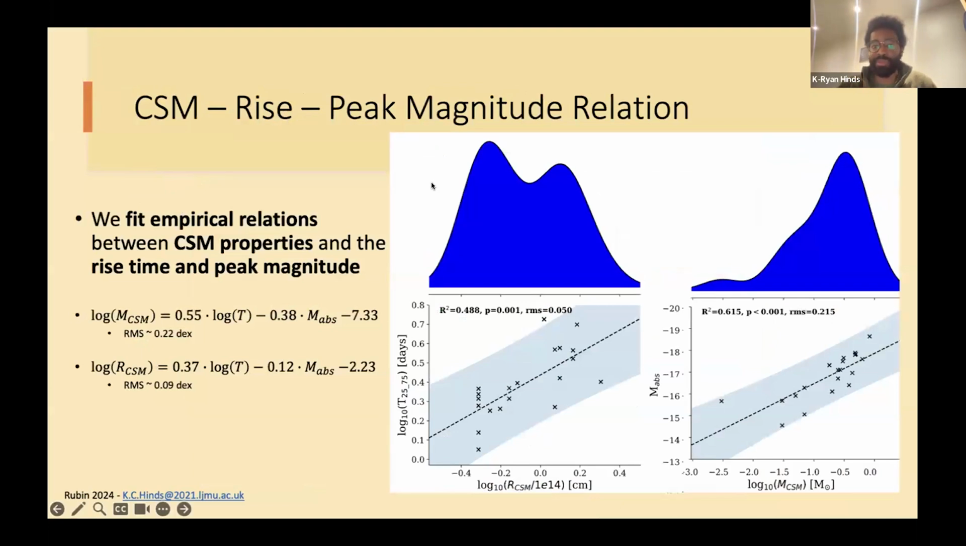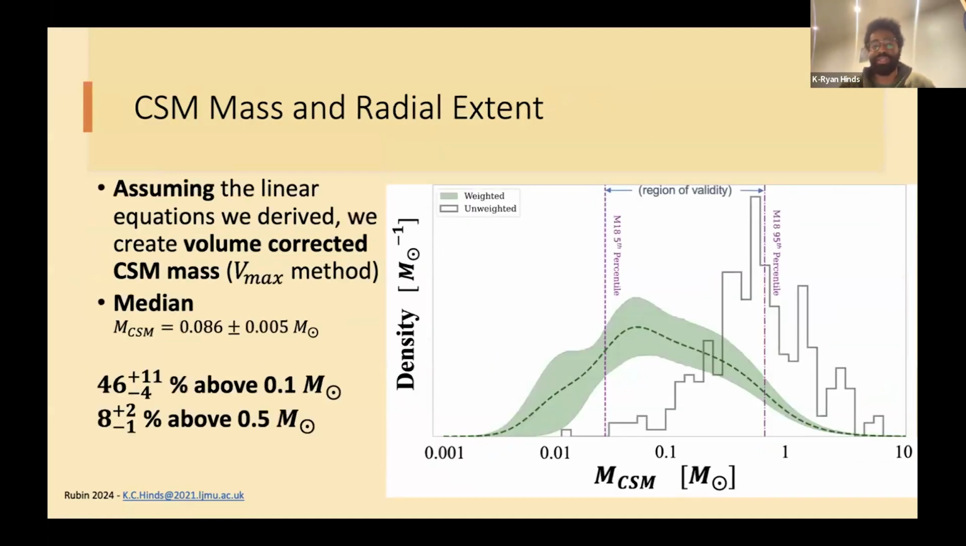So with those model light curves that required CSM, I was able to fit empirical relations between the CSM properties, so the mass and the radius, to the rise time and peak absolute magnitude. So we find quite strong correlations between these parameters, and so we fit a relationship to them, and we find this nice form of a relationship with minimal scatter. The idea is that we'll be able to apply these relations to the empirical parameters we've measured from all of our light curves and create, again, nice volume corrected distributions.